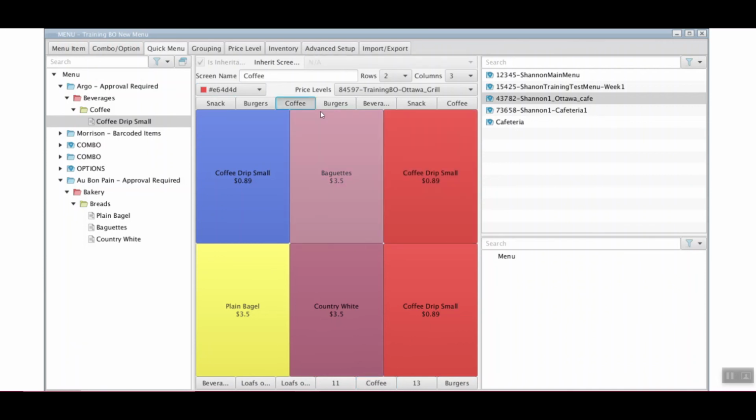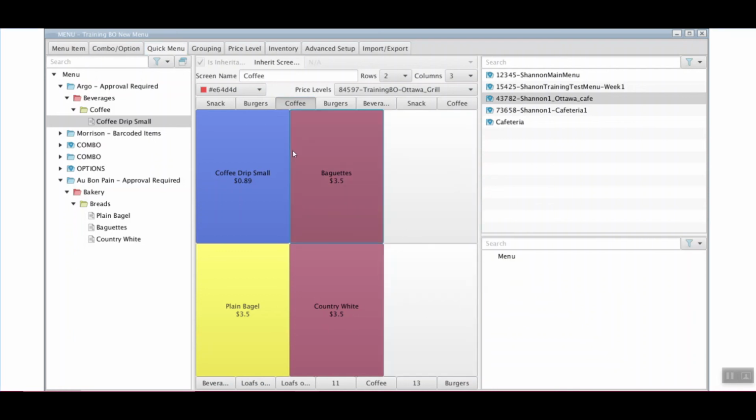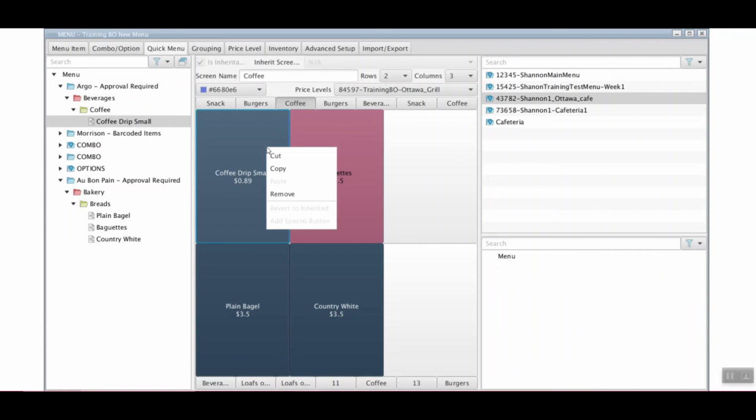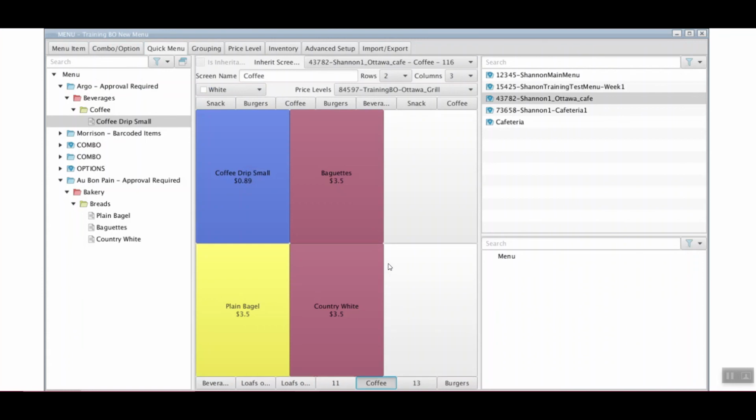Other important things about your menu building: the remove function. If you've accidentally added items, you can highlight one or multiple items, right-click, and hit remove. You can also highlight multiple items, right-click, copy, and then right-click and paste those items anywhere you'd like as well. So you have a little bit of the functionality in terms of your cut and paste. You have the ability to remove, and you have the ability to inherit screens, which is a very helpful function for quick and easy menu building.